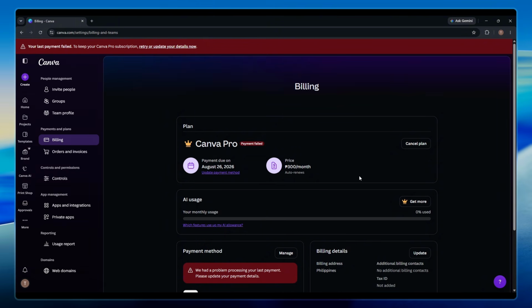Once you're in the billing area, you'll see your current plan details clearly displayed. This includes important information like your payment due date and the price you're being charged. Take a moment to review this information to confirm you're looking at the right subscription.